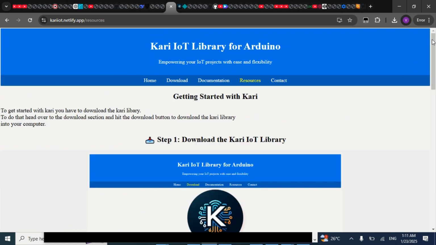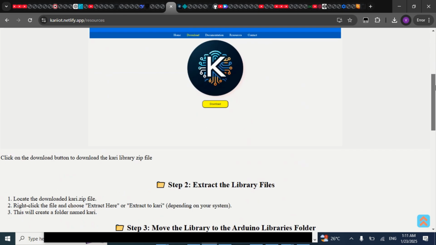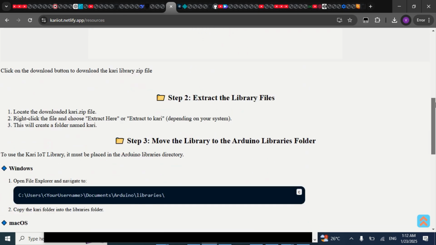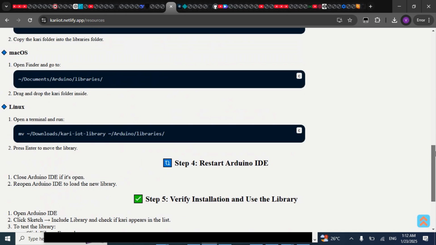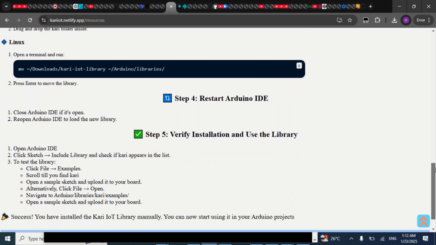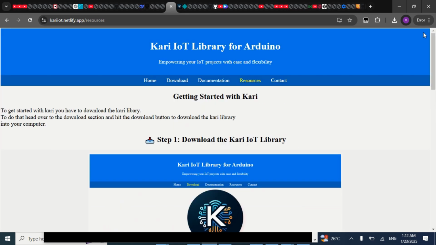Now, in resources is where you get to learn about how to do the installation of Kari from the Kari website. This one gives you better and more instructions, and that's why I had to bring you here into the website, because more instructions are here as opposed to where we were in GitHub. Here you get more instructions on how to do the installations, and even explaining how to extract the files and everything. You can need this and you'll be good to go.